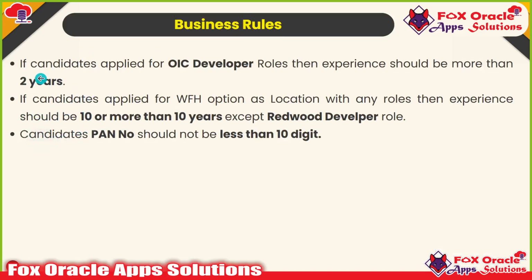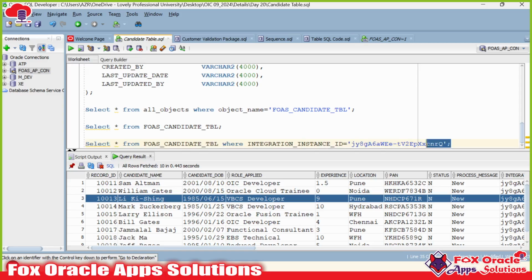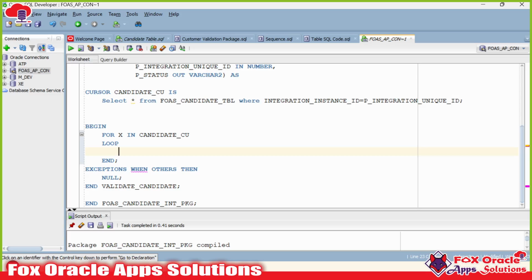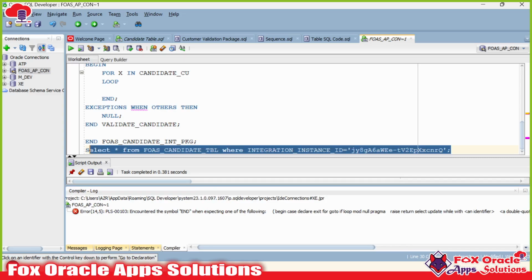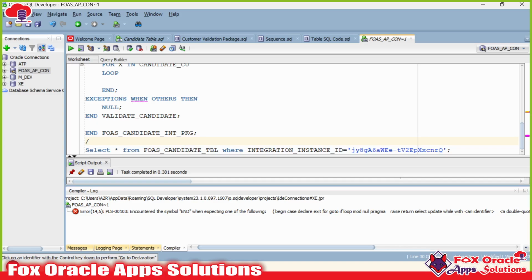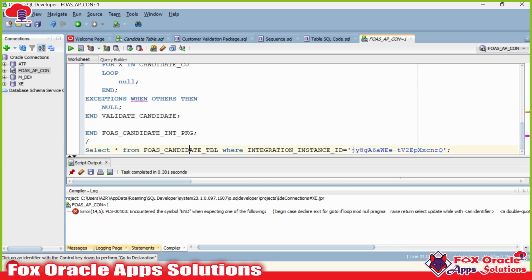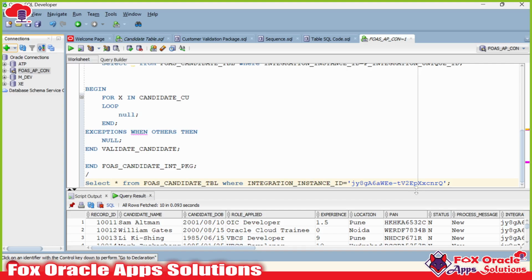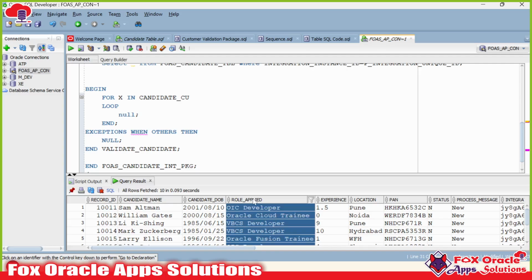Our business validation is that we have to check that if any candidate applied for the OIC developer role, that candidate should have experience of more than 2 years. So where is this candidate role and the experience? If you look at the table, this is our table. Let's have a query here only, so that every time I don't have to go in there. What is the column name for the position? The role applied, right?